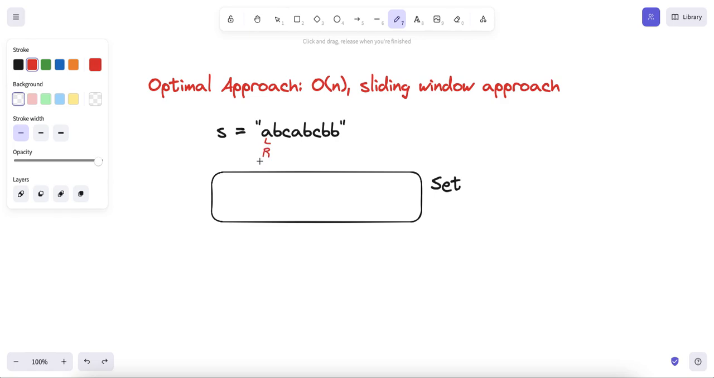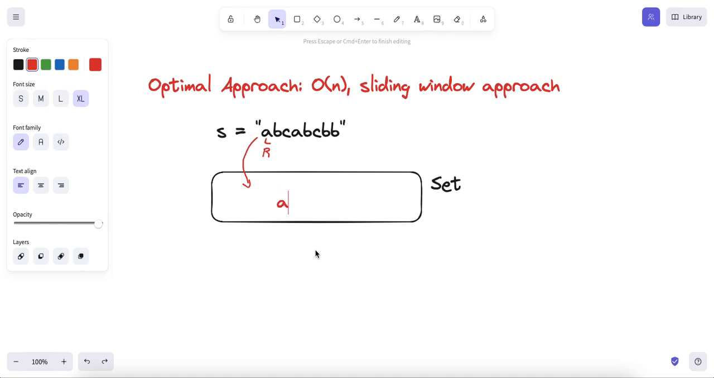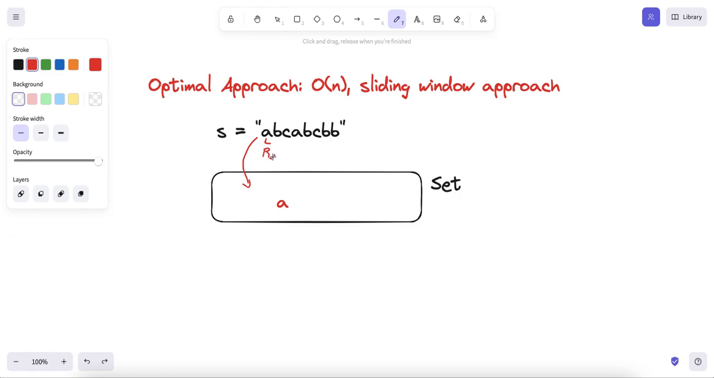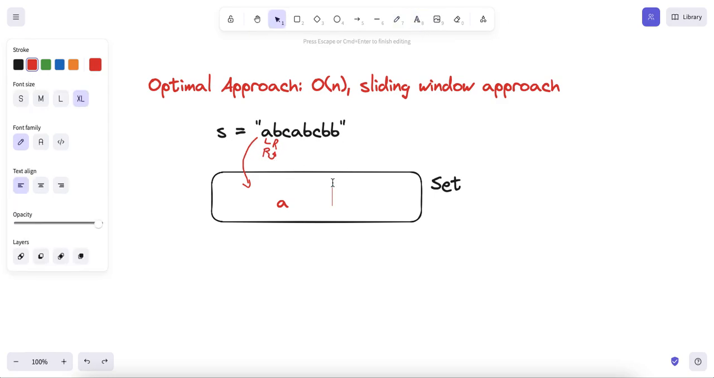So for example, we start off on our first iteration, and we see that the A is not in our set. So we will add the A to our set to indicate that we do in fact have an A in our current substring. After which, we can move our right pointer by one position. At this point, the right pointer points at a B, and once again, the B is not currently in our set, meaning that it is not in our substring, so we still have no repeating characters. So what we'll do is add B to our set.